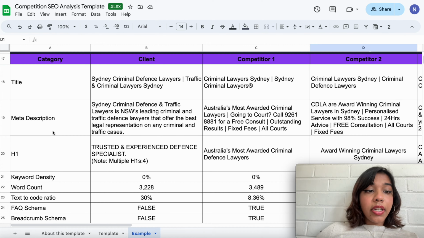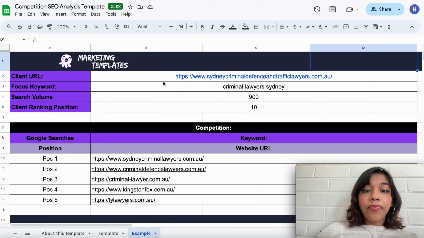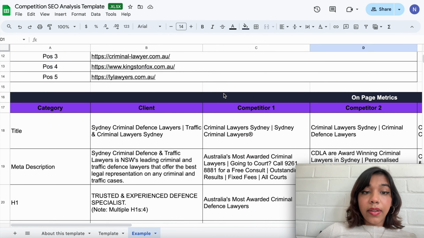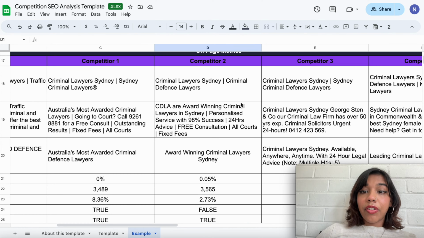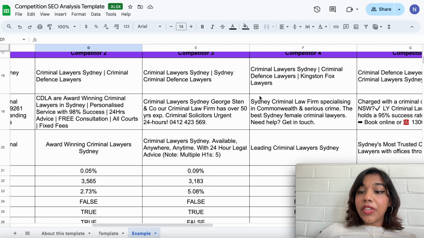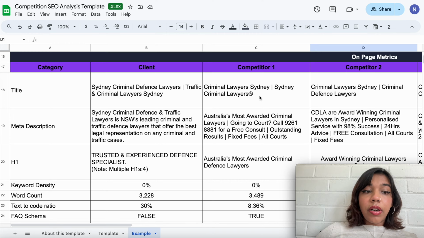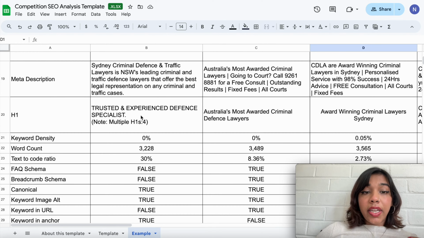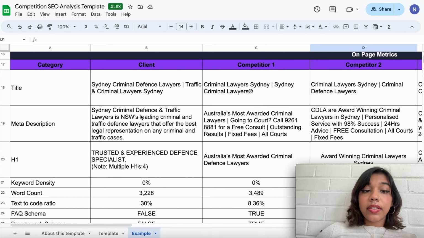The title, meta description, H1, everything we have noted down over here. As you can see, our main focus keyword for this is Criminal Lawyers Sydney. You can see a lot of the competitors' websites actually have Criminal Law Sydney. Some of it literally looks copy-paste, but it is pretty interesting how they have really utilized this keyword in their meta tags. And our client actually has a lot of scope where they can improve their own performance based on how these competitors are actually utilizing this keyword.